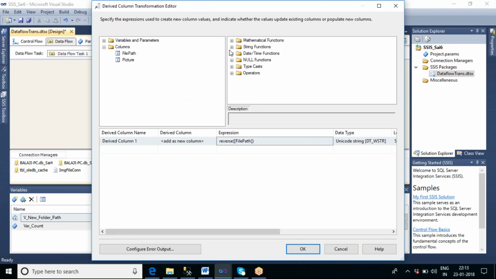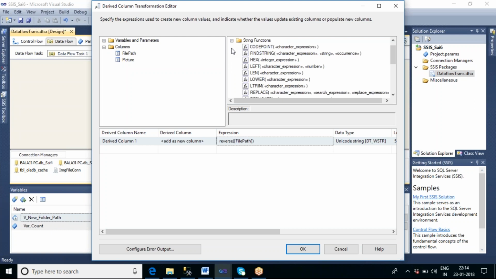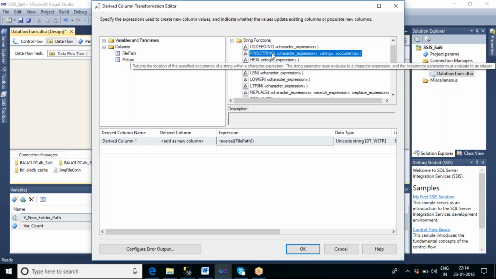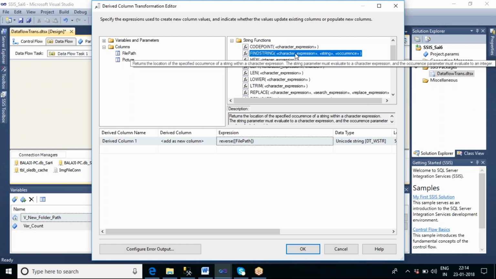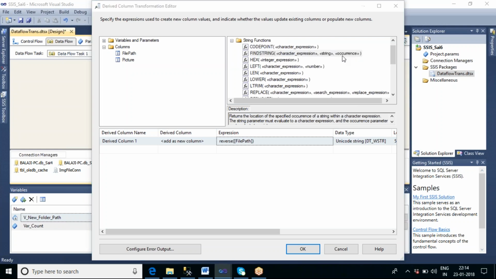Now you can go and see that in the available string functions, we have one function called FindString. FindString means character expression, which string you want to find, which character you want to find, and we have to specify the occurrence. What I will do is write the FindString function on top of it, which will get me the index position of the first slash.